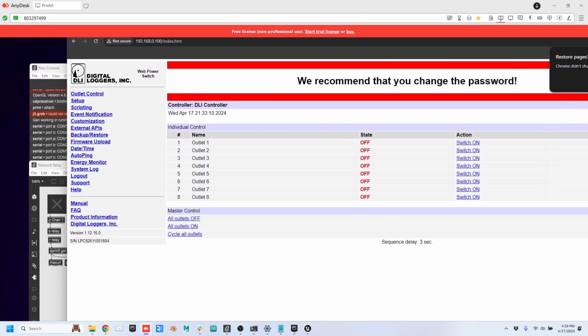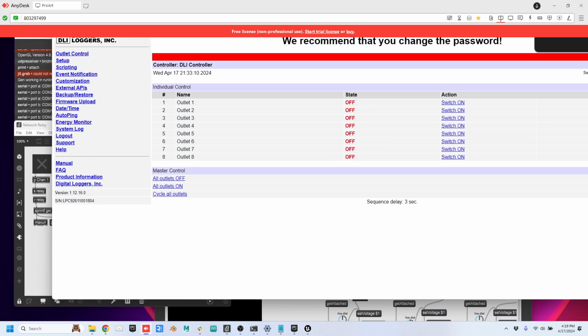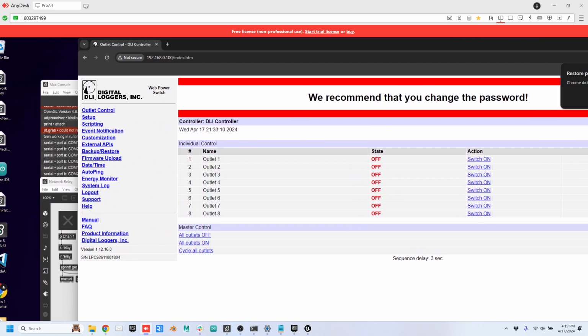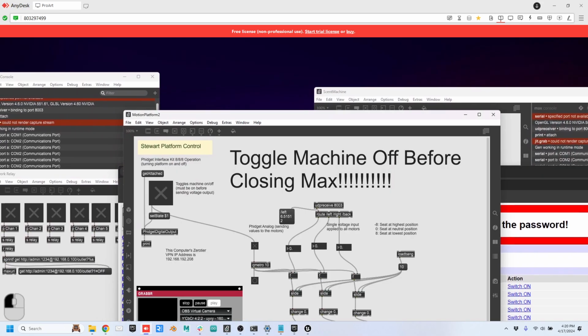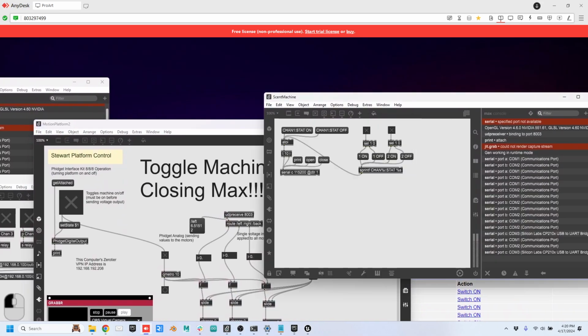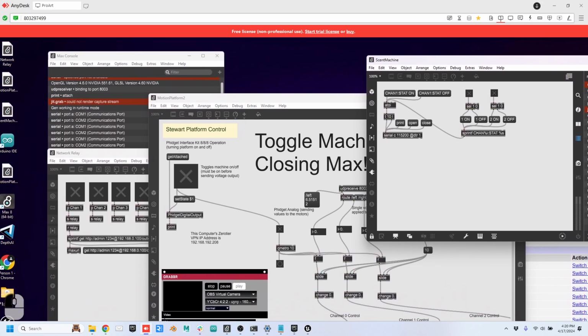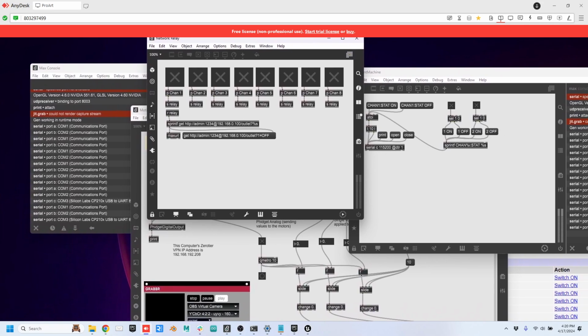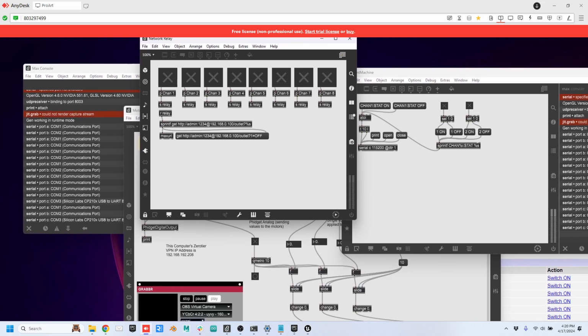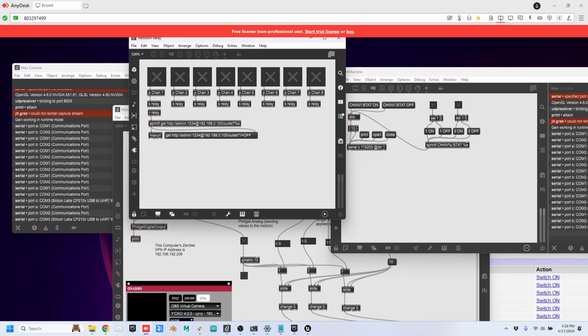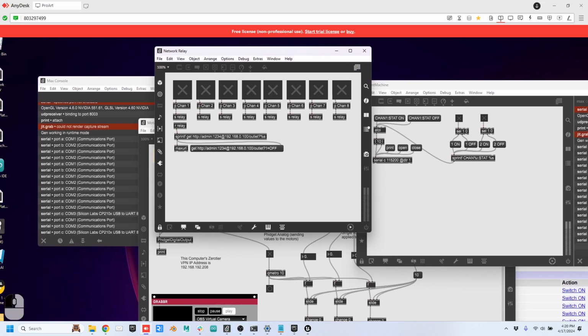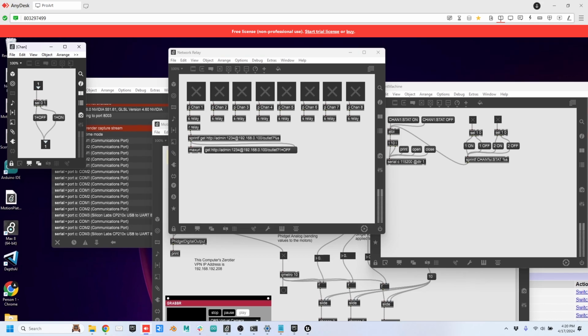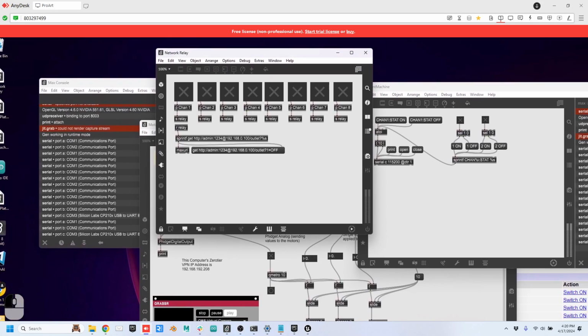You can also send it requests. I have already included that Max patch here. It's called, that's the SIP machine. It's called, here we go, network relay. And so essentially you're sending it the login, admin, and the password to that URL, and then saying which outlet you're turning off and on. So I have all 8 channels here already built, turning it off and on. And if we were to listen really hard, we might hear a fan start up over there.